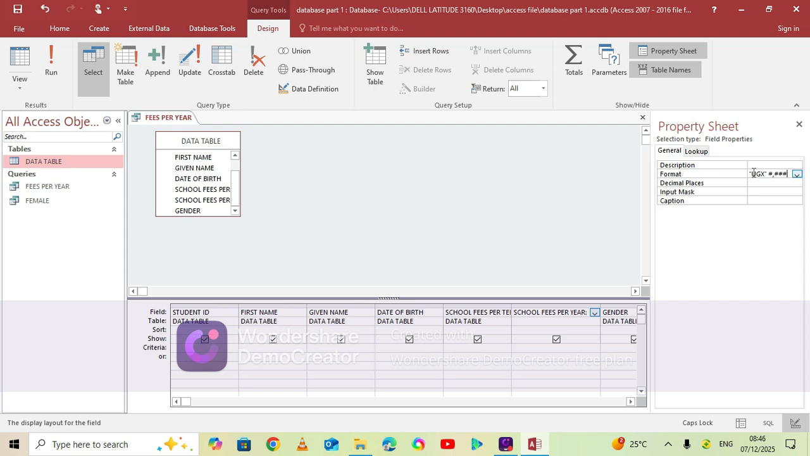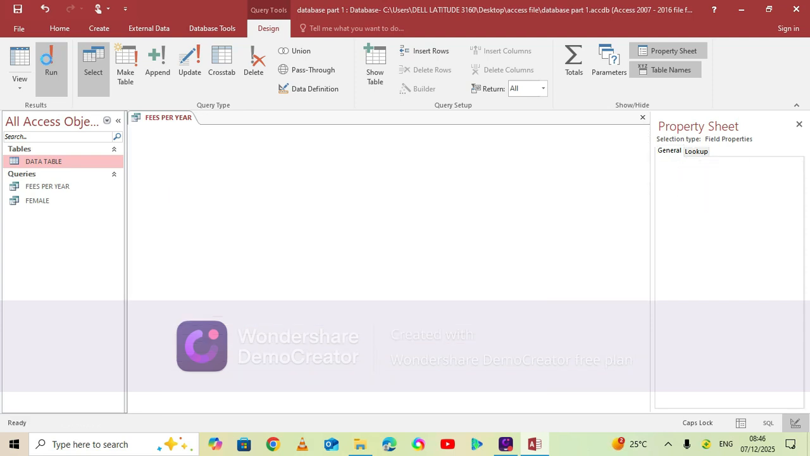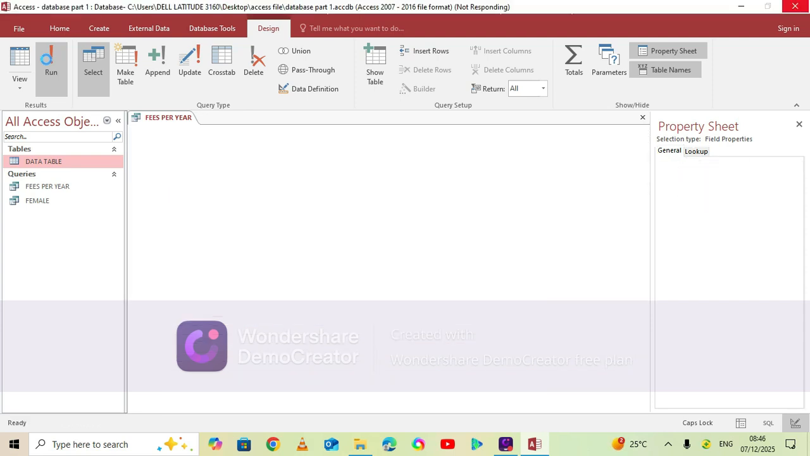Okay, so in format we said we want UGX, you open quotes, put UGX, close quotes, can put space, then hash, comma, 3 hashes. I told you that the comma is a 1000 separator, which puts a comma immediately after 3 numbers. Then hashes represent the numbers. Okay, Ctrl S, you save, then you can run. It should bring UGX in school fees.